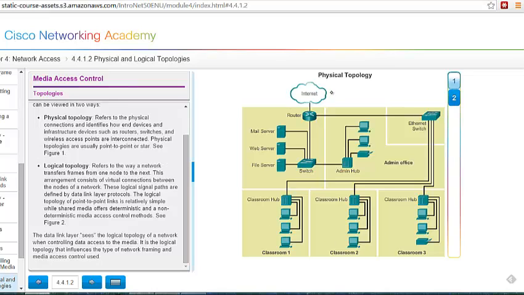Here we have our physical topology, and you can see where they are located, each device. Then you have your logical topology, and it refers to the way a network transfers frames from one node to the next. And these arrangements consist of virtual connections between the nodes of a network.